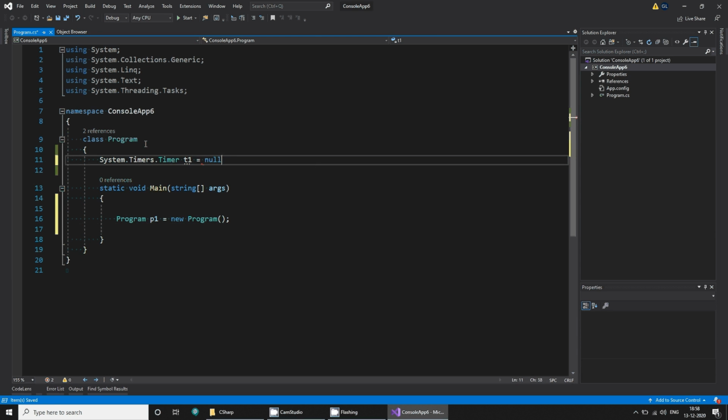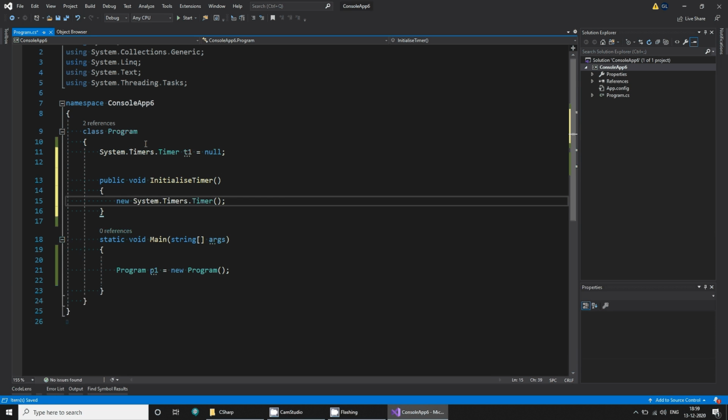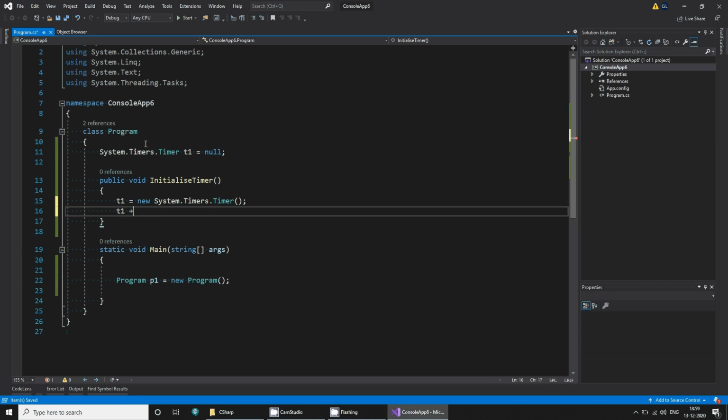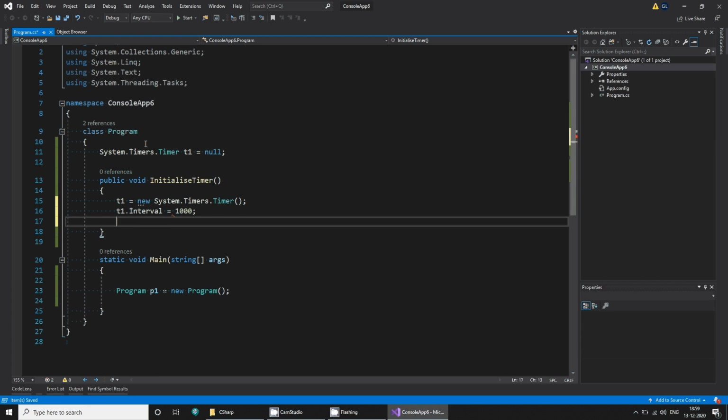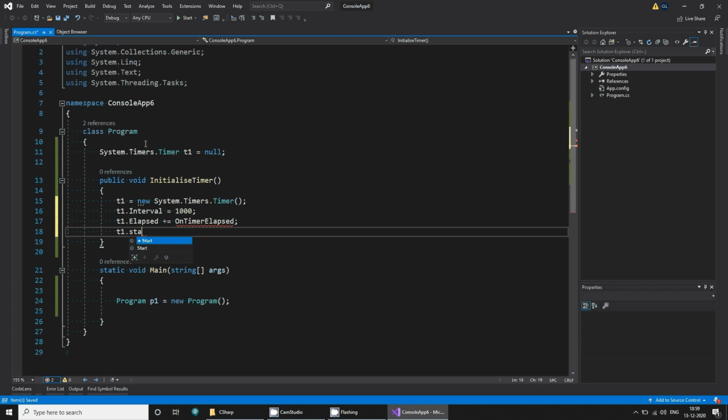Okay, simply make it null and let's write a method, public void InitializeTimer. In this method write t1 is equal to new Timer, t1.Interval is equal to 1 second, t1.Elapsed connect, let's connect it to OnTimerElapsed, t1.Start, let's start it, and here we can implement this.